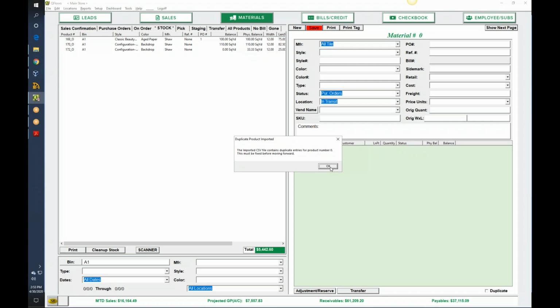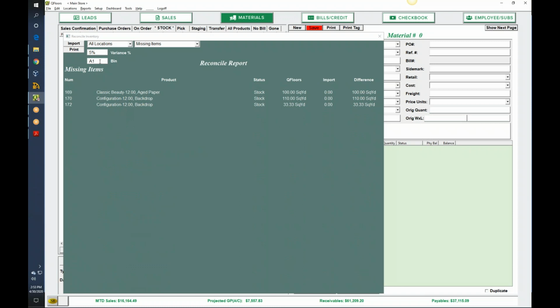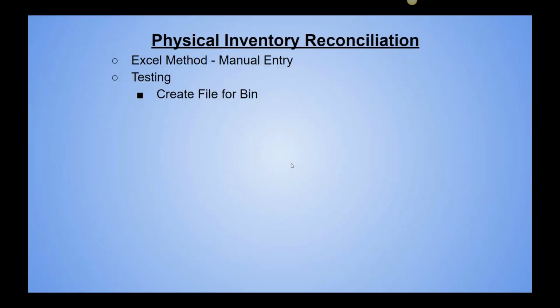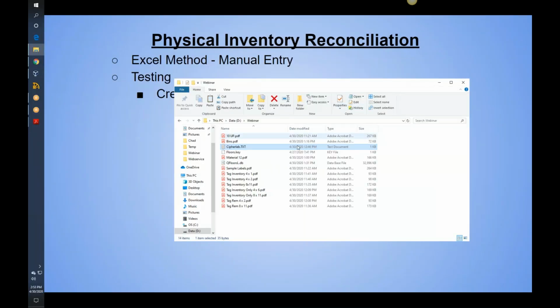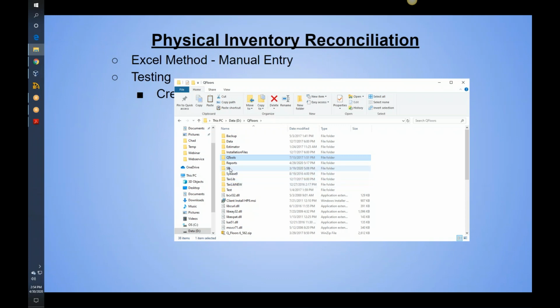Duplicate entries. So 169 should not be missing. You know what I'm going to do? I'm going to close QFloors and start over, just to make sure, because I was just doing this just before I came in here. This is the way it always works when you're doing a demonstration for a lot of people. It likes to do its own thing.